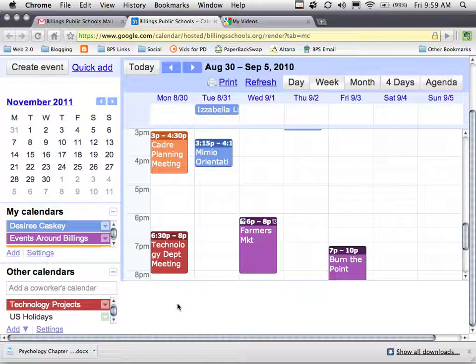So what I'm going to do is take an event from this calendar and copy it up to my calendar that I leave visible all the time, which happens to be my work calendar. So I'm going to show you how to copy an event from one calendar to another.